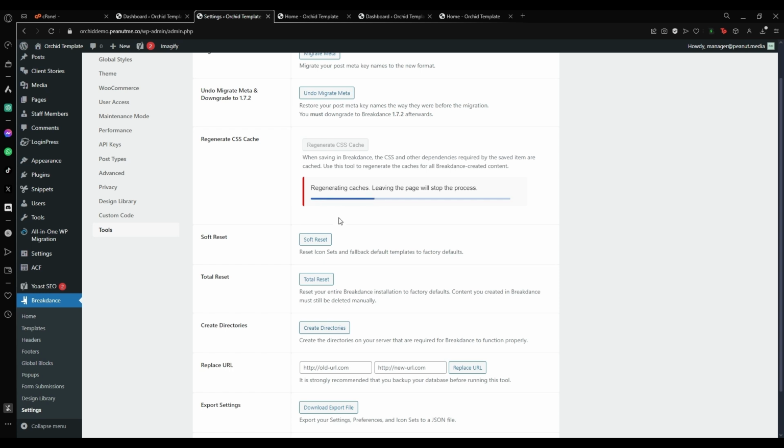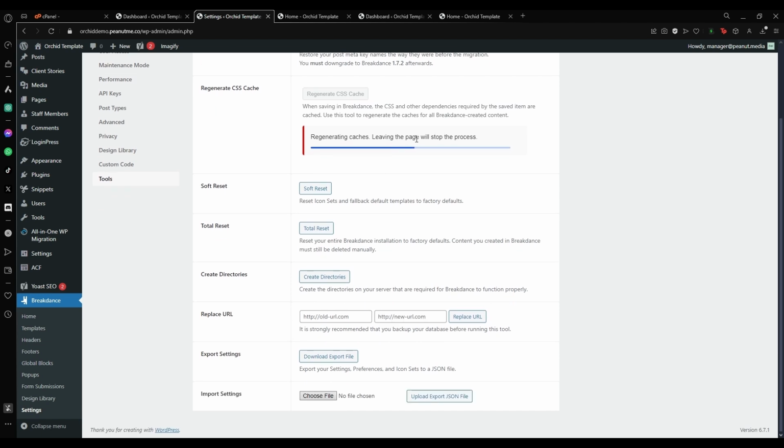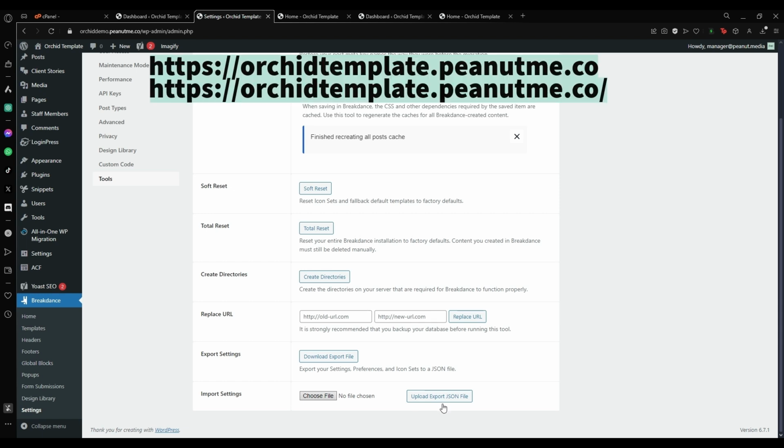And once it finishes, we're going to be replacing the URLs. So right here, the original URL for the Orchid template is orchidtemplate.pinadme.co, which is like this. What we need to do is to replace all of the files that are using this URL with the files of the new URL of the site, your new site.